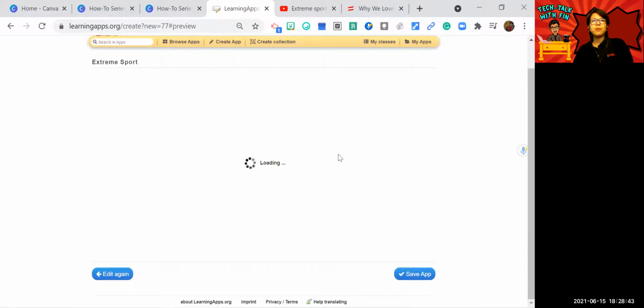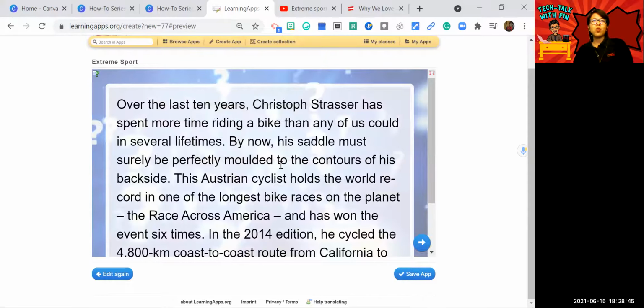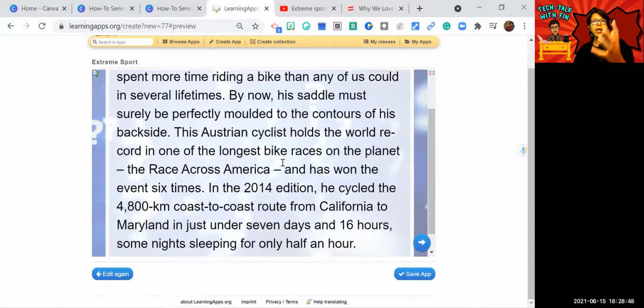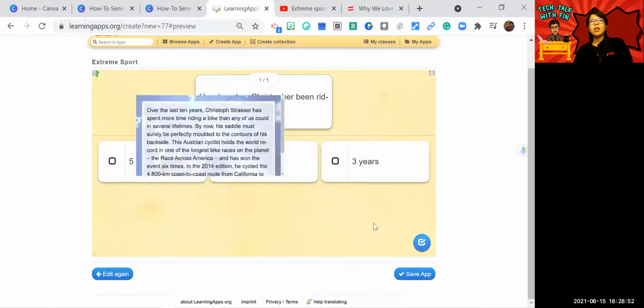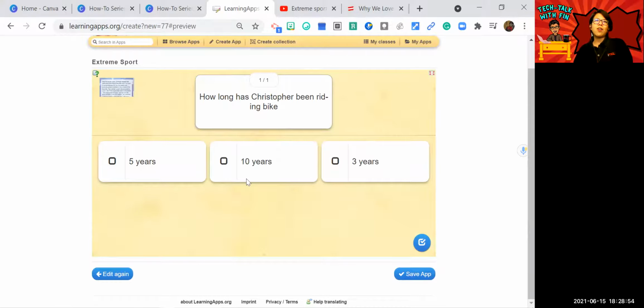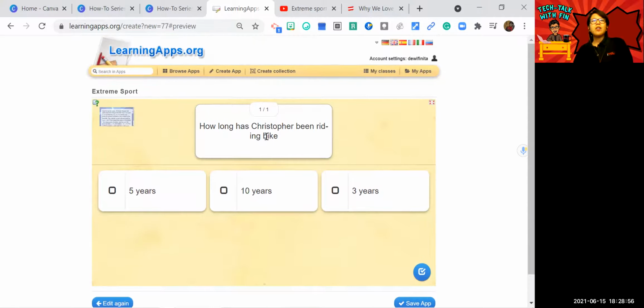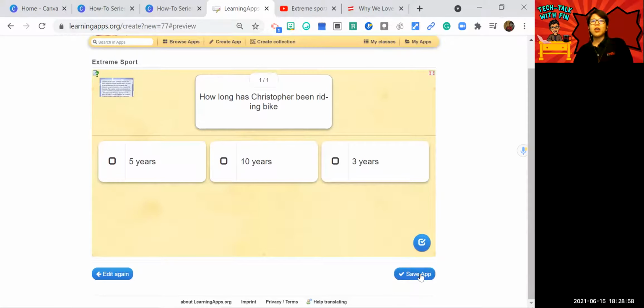Before we save it, we need to check it. This is what will happen. So this is the text. And if we click the arrow, this is the question. Okay. If you're happy with this, you can save it. If you want to add questions, you can add it again. Let's save it.